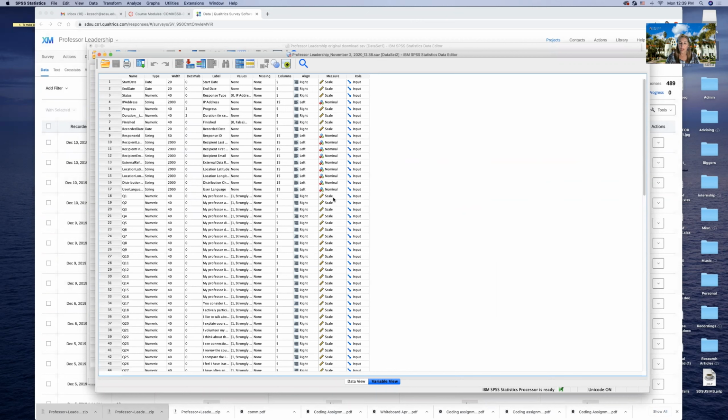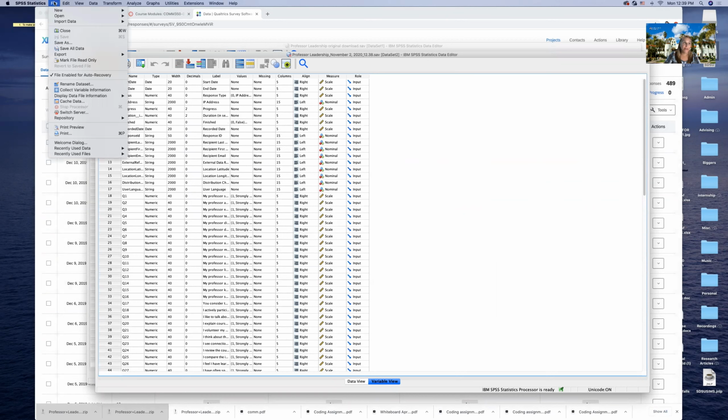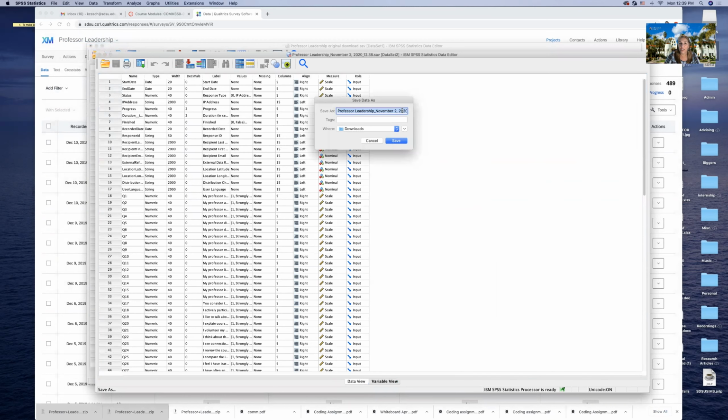Before you change anything on this data set, you're going to come up and hit File, Save As, and you are going to save this as original download. The reason this is an important step is that as we begin reversing scores and summating scores, it is so easy to mess up the data set, and we don't want to have to go back to Qualtrics and re-download it.